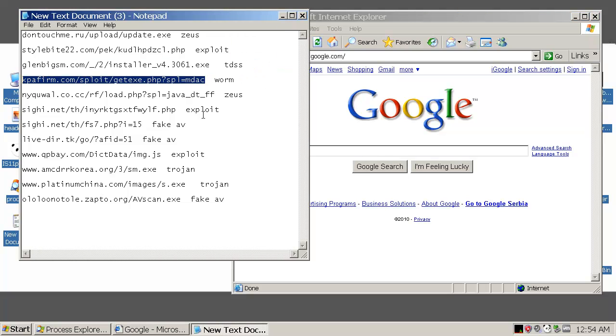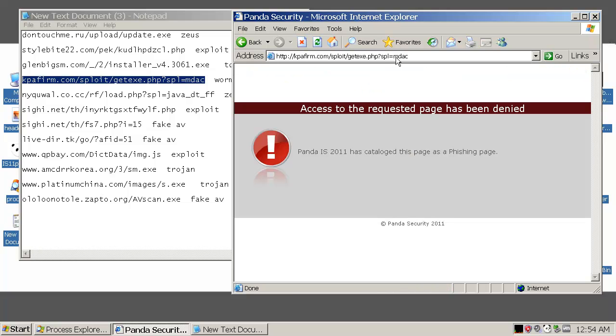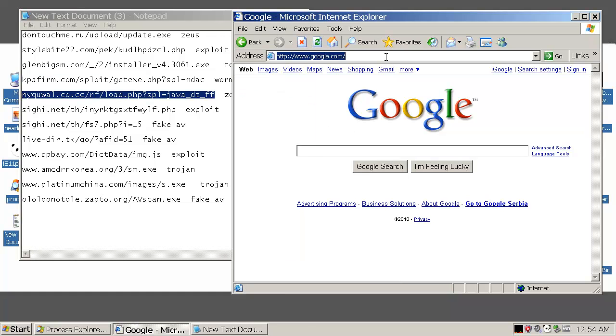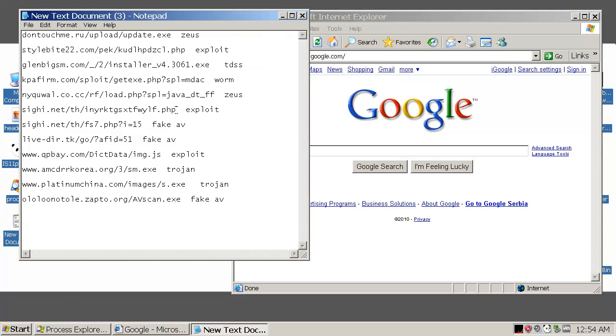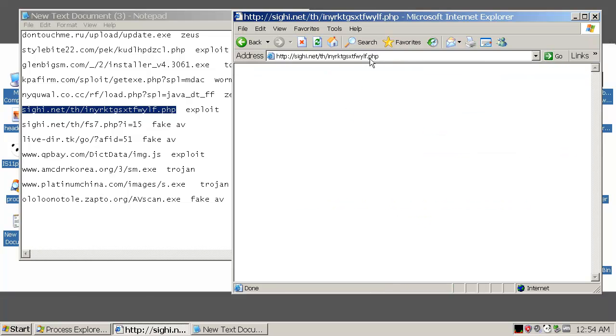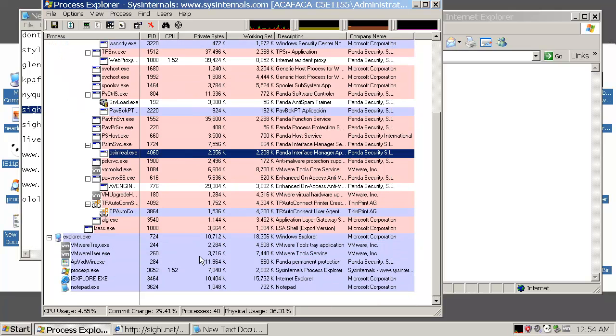The next one is a worm, and blocked as well. Okay. Here is one Zeus Trojan, blocked as well. Very nice. Here is another exploit. Let's see. Nothing is going on.